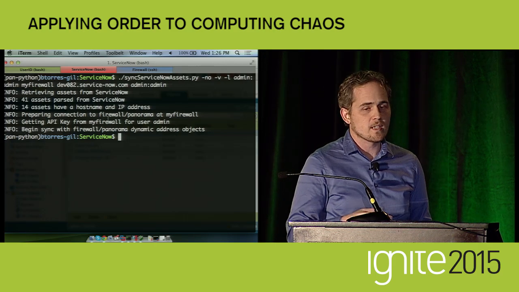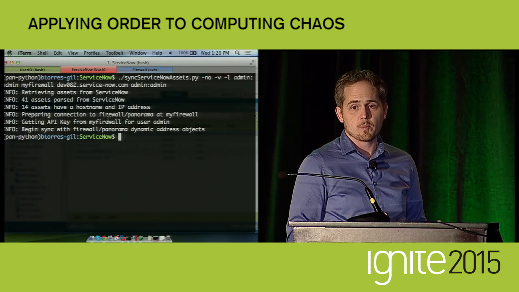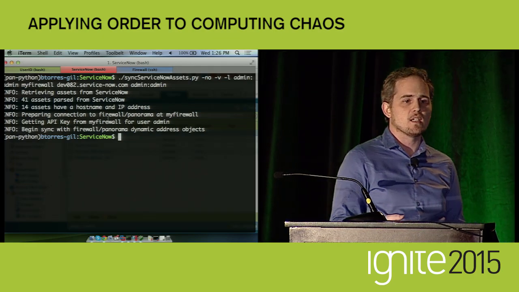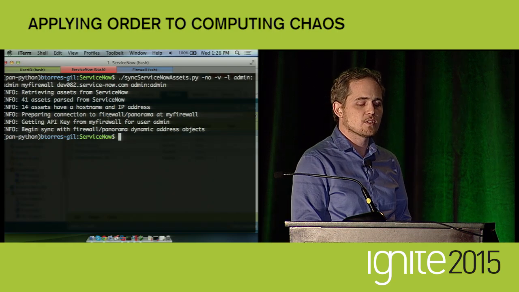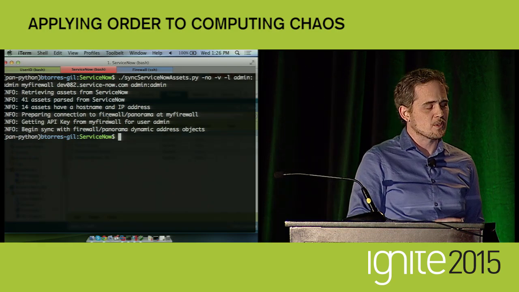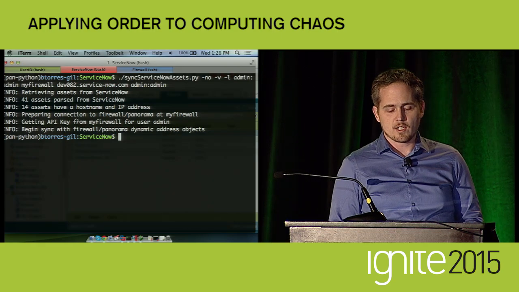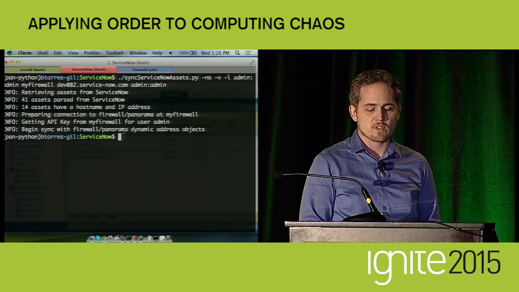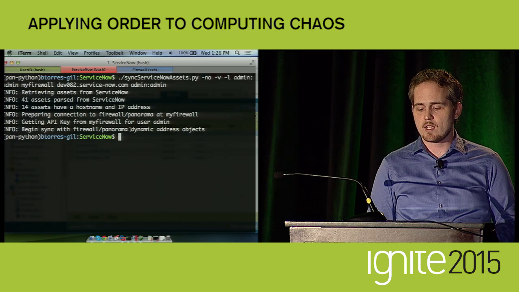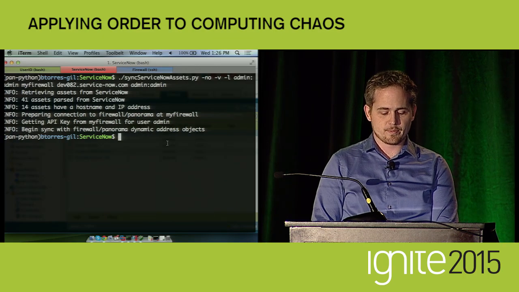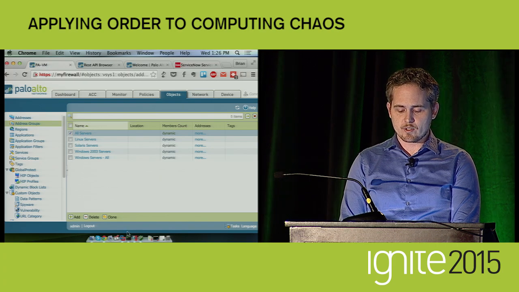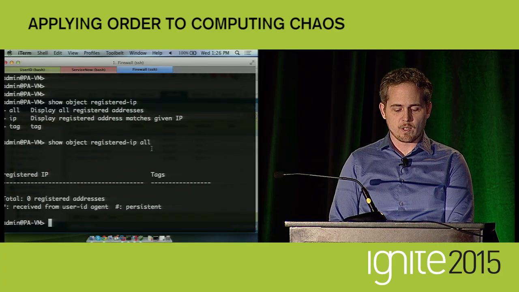So the way that we interact with the API on the firewall is we first get an API key, and then we use the API key for all subsequent API calls. That's all really well documented, so I won't go into too much detail there. And then what it does is it synchronizes the metadata from ServiceNow to the IP addresses in the dynamic address groups. So now let's switch over here. Actually, sorry, let's switch to the firewall itself.